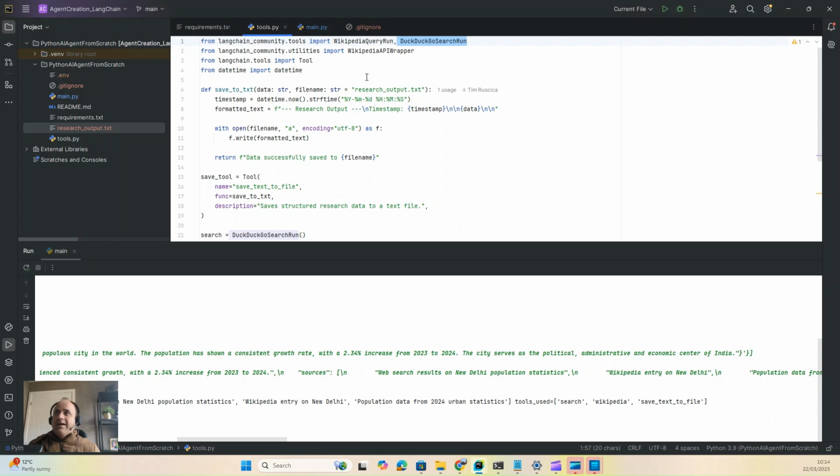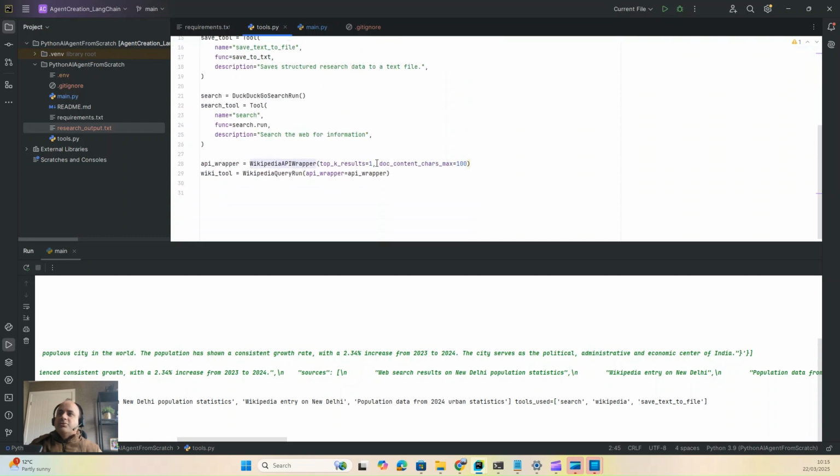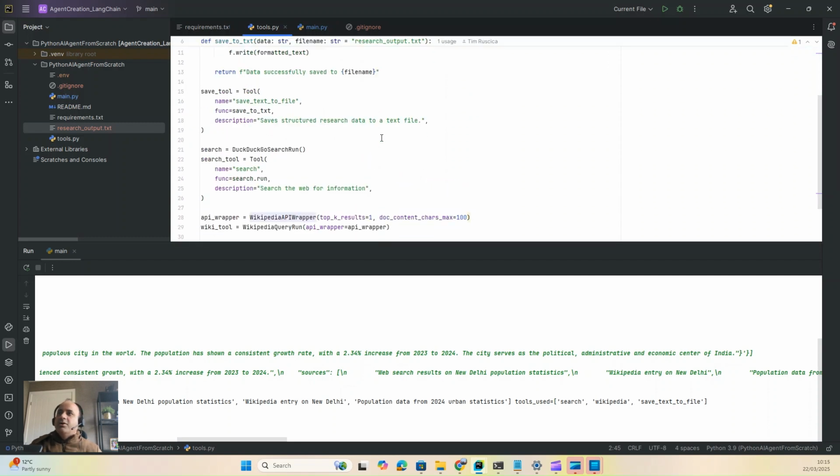And similarly, we have given Wikipedia as well, that it will find the information from Wikipedia, it will fetch everything, and then it will present in front of you. So these are the two tools. The third is the save to text file we have used. This is our own tool. So these three tools I have used.